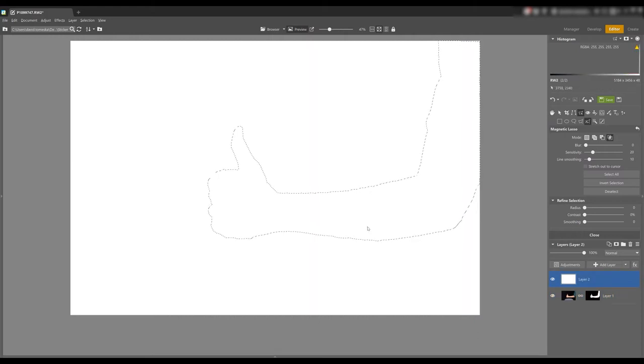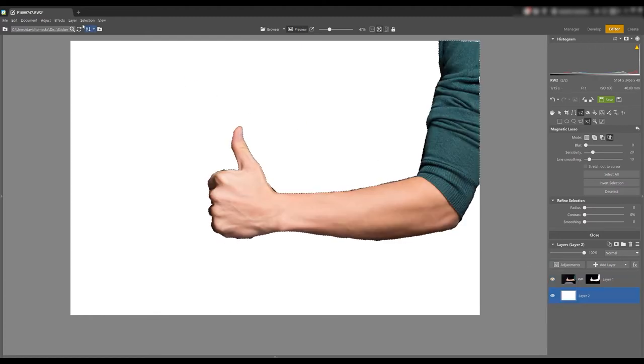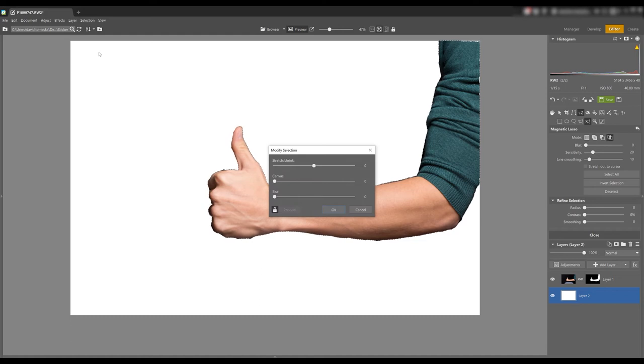If your screen looks like this, then don't worry because you're on the right path. And we need to take this layer and place it underneath the thumbs up sign. So simply click and drag it underneath like this. Next, move up here to selection and click on modify selection.